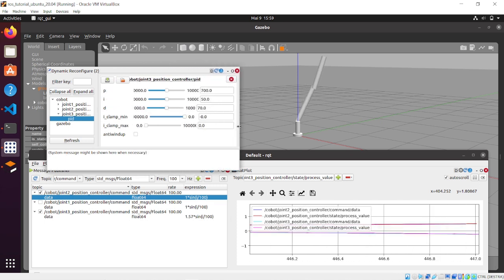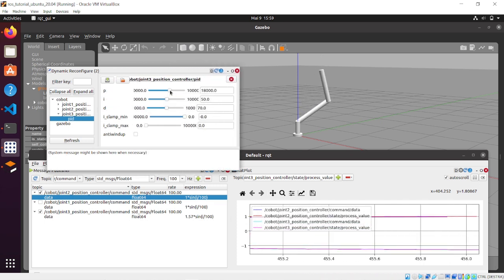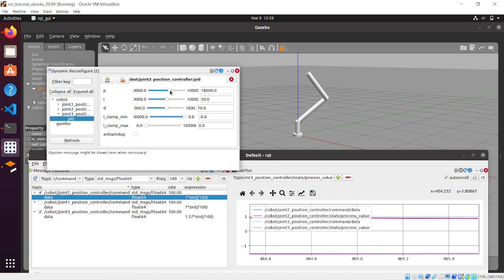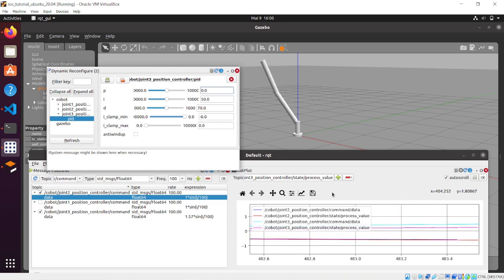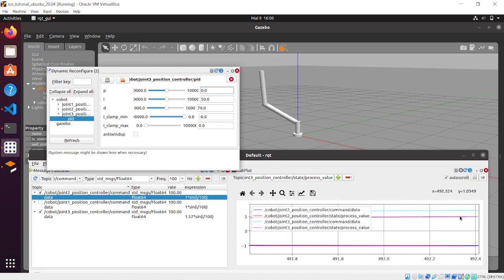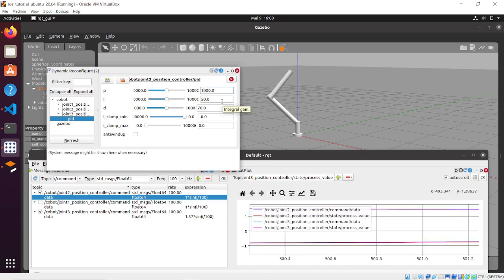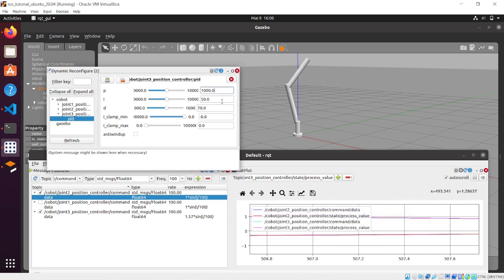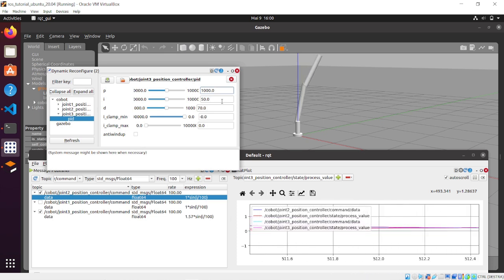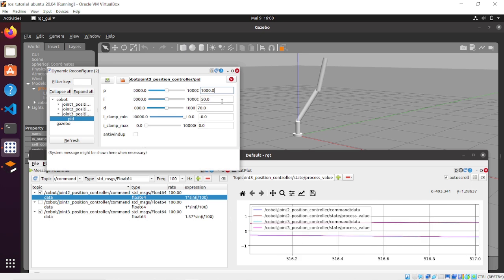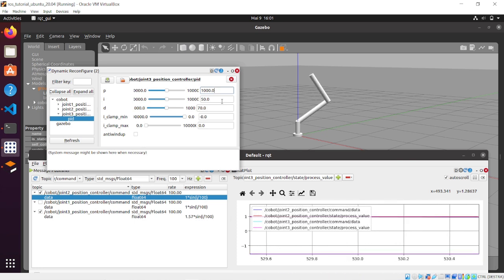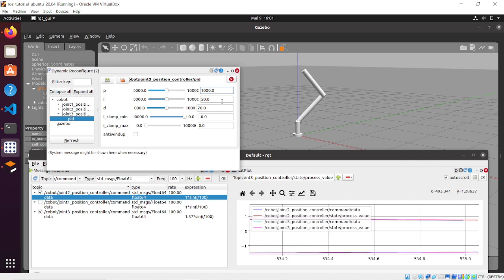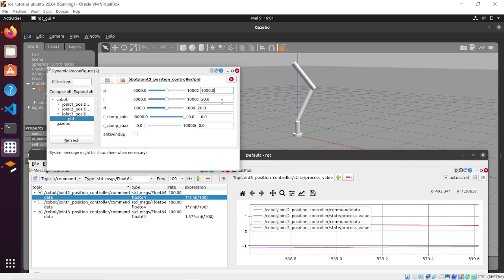So we can challenge the PID values. Open the dynamic reconfigure window, and we can put the proportional value to 1000. And we can see that this change doesn't affect the error between the command data and the state process value. So meaning that the joint 3 controller is reliable.